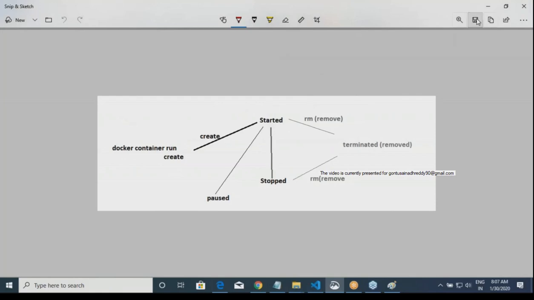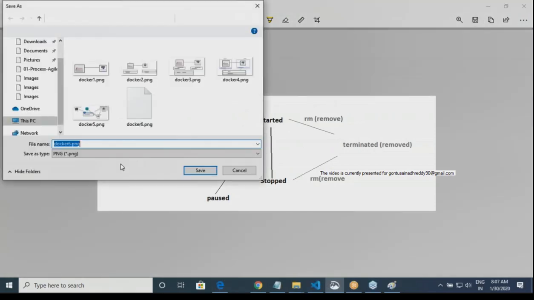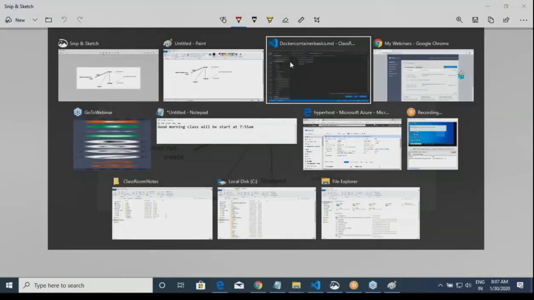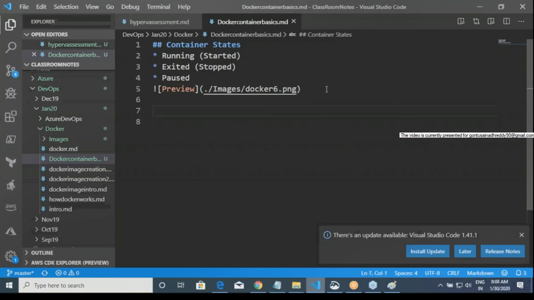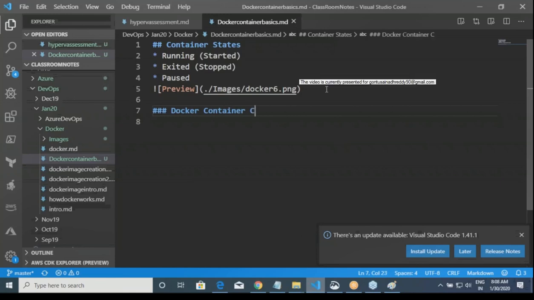What is the image for this? Docker 6. ./images/docker6.png. Am I clear on this? Okay. Docker container.